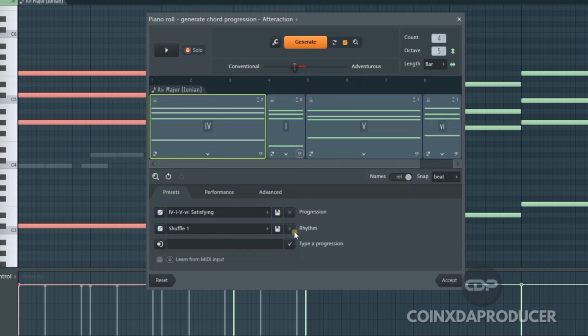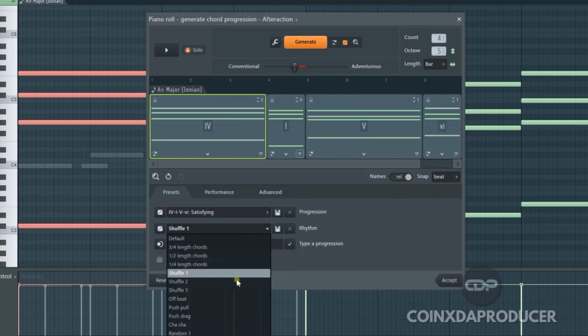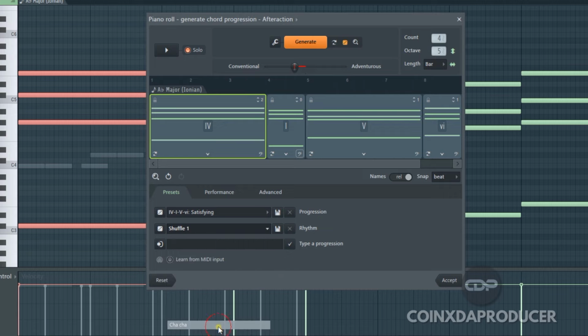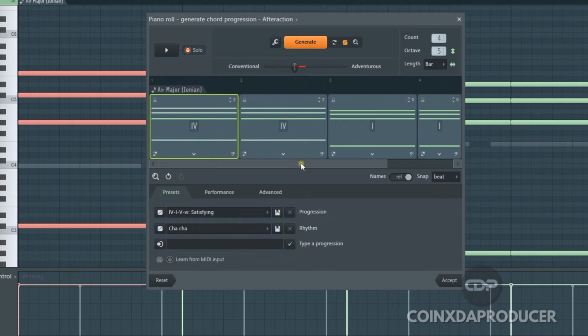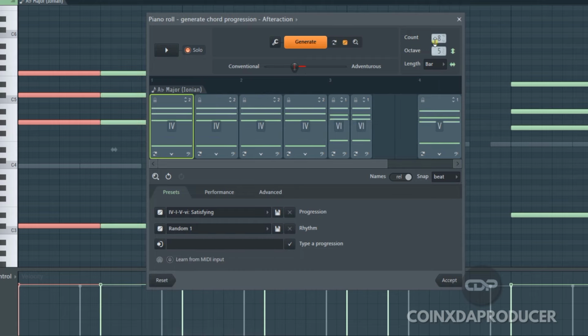All right, then the next is the rhythm. Let's say you want to change how it's being played, the timing. As you can see, I'm going to reduce this to 4. So let's say you change this to cha-cha. Let's hear it. All right, let's try another one. Random. So let's see this random. All right, I believe you understand how it works.